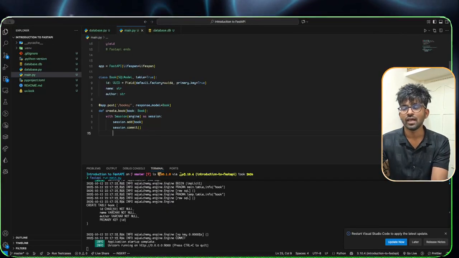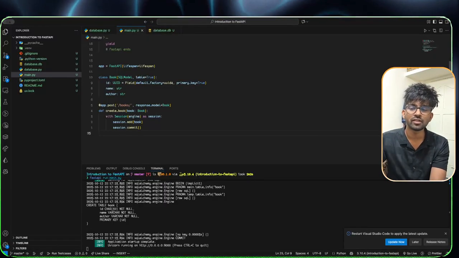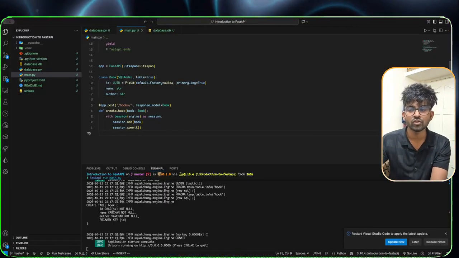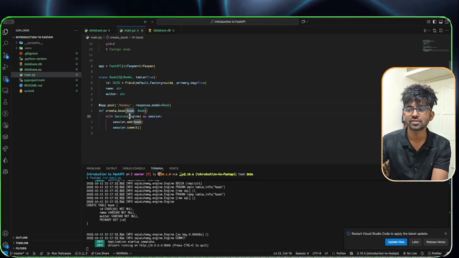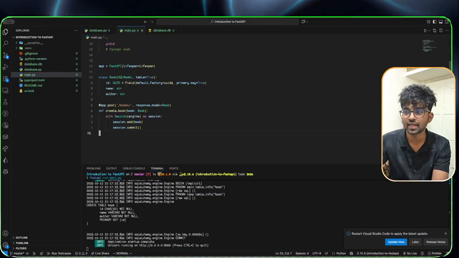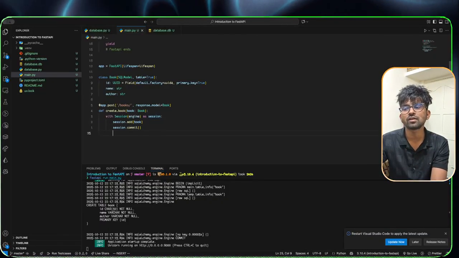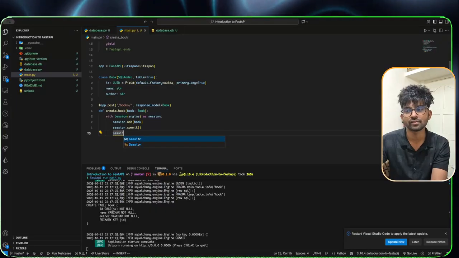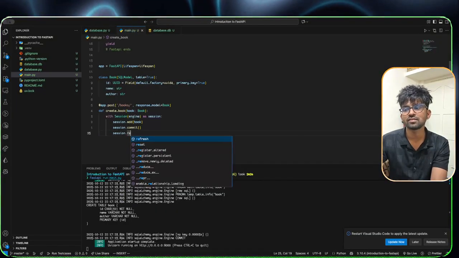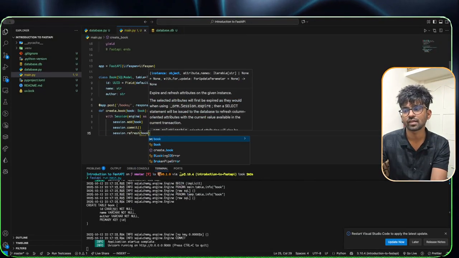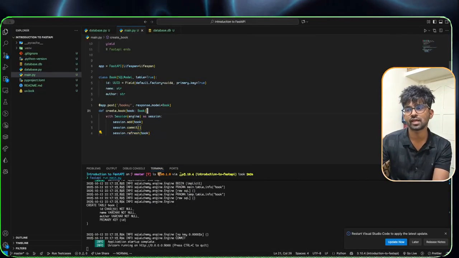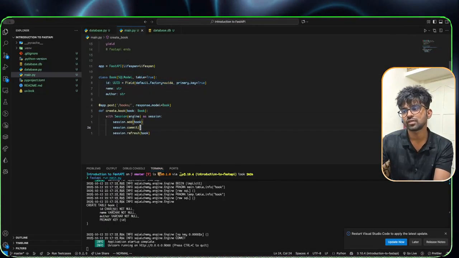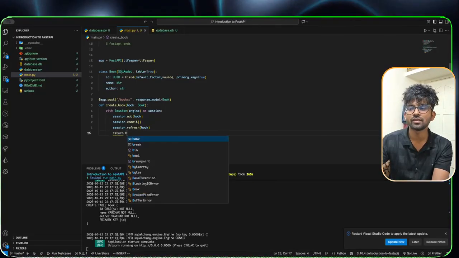Now we want the refreshed version of that book. Although we imported the book here, it's not complete because we didn't pass the ID, and we want the generated ID as well. So we refresh the book, and this book now consists of the dynamically generated ID. Now we'll return this book.